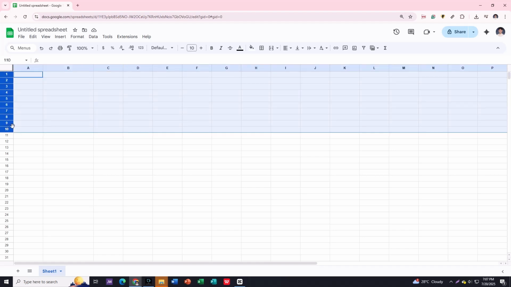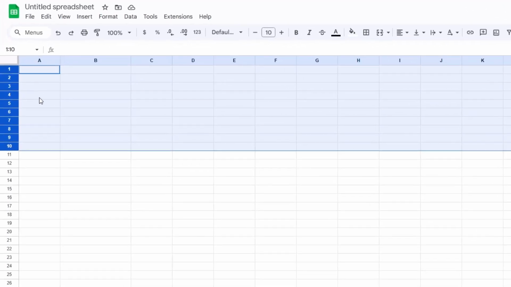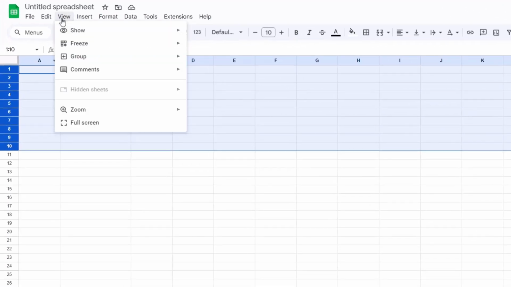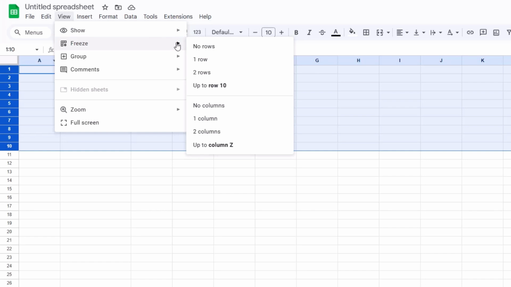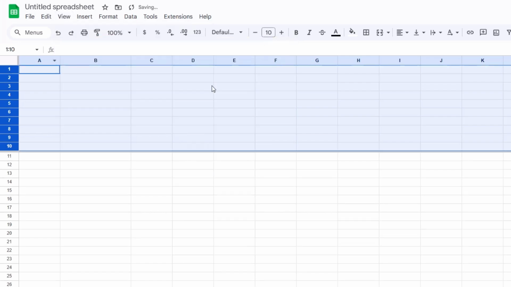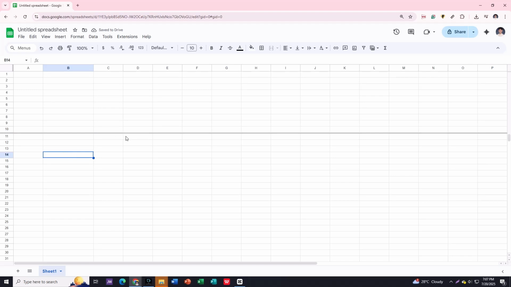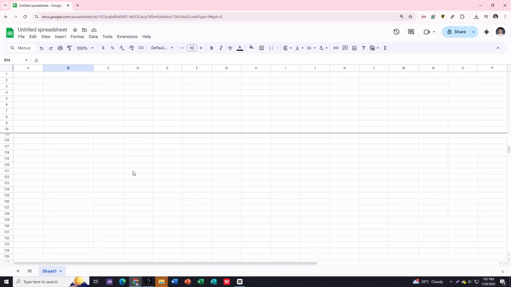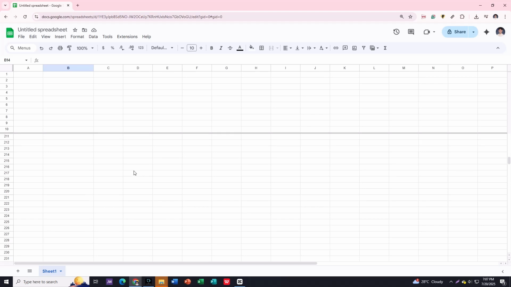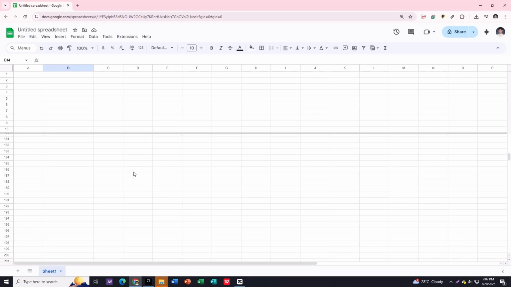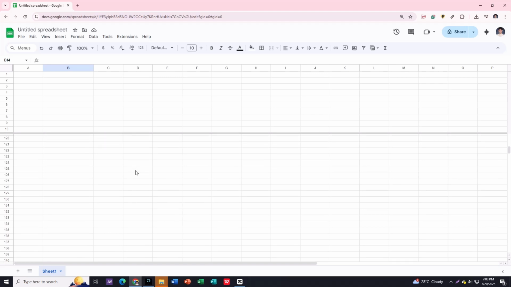After selecting the range of rows, simply navigate to View, and in View, go to Freeze. In here, you can see up to row 10 since this is the range that we selected. Simply click up to row 10 in here, and now row 1 up to row 10 is fixed on the screen. Anywhere we move, even though we scroll down to the most bottom part of the spreadsheet, row 1 to row 10 will now be fixed on the display.